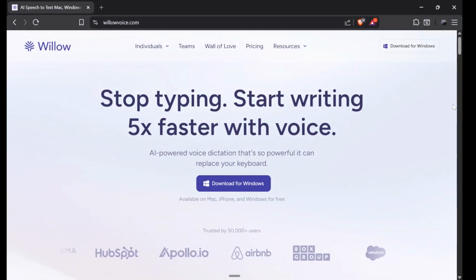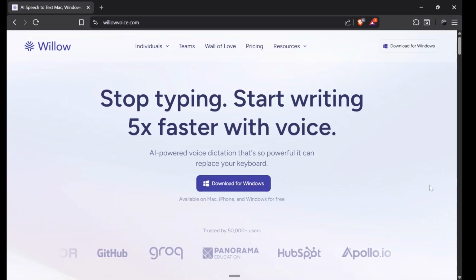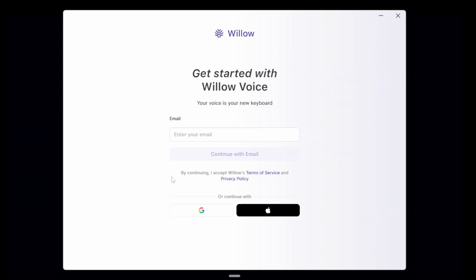All you have to do is install the application, for which you have to head to willowvoice.com and click on this download button right here. And the best part, it's free to use. So once you click on this download button, it will install the installer for the application, and you have to follow the setup guides, and you'll end up here.